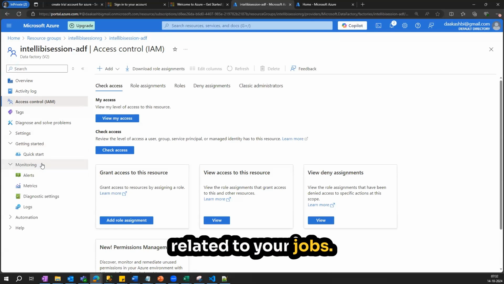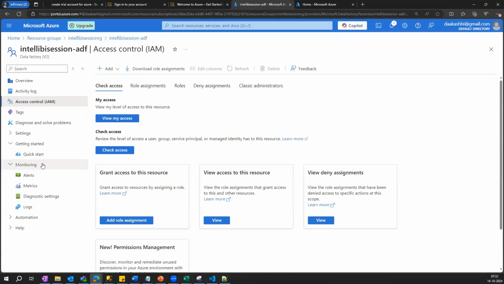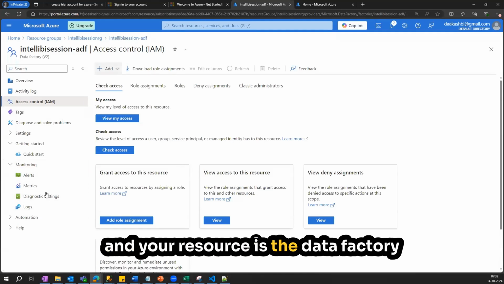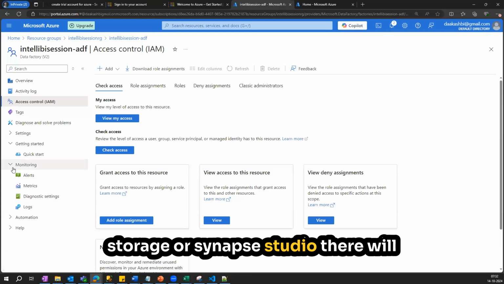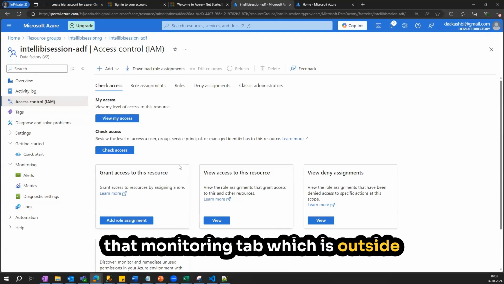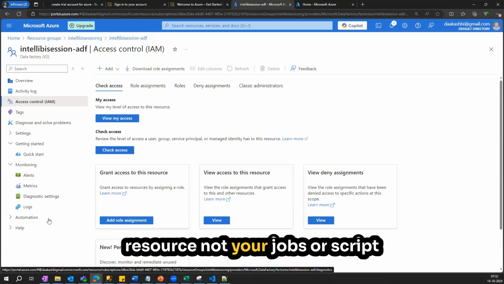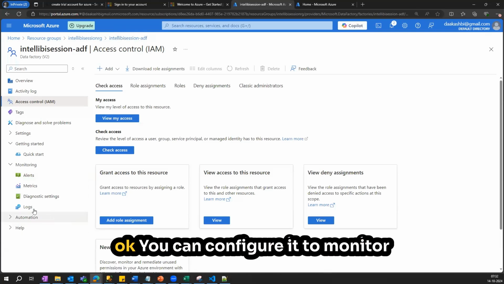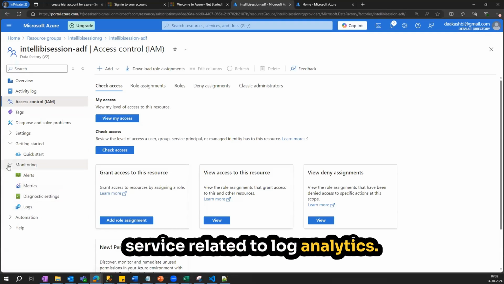मॉनिटरिंग इज रिलेटेड टू लॉग एनालिटिक्स। दिस मॉनिटरिंग इज नॉट रिलेटेड टू योर जॉब्स, दिस मॉनिटरिंग इज रिलेटेड टू योर रिसोर्स। किसी भी रिसोर्स में, भले वो ब्लॉब स्टोरेज हो, सिनैप स्टूडियो हो, उसमें लेफ्ट साइड में ऐसा एक मॉनिटरिंग टैब रहेगा। वो मॉनिटरिंग टैब जो आउटसाइड द रिसोर्स है, अभी हमने रिसोर्स के अंदर एंटर नहीं किया, वो आपके रिसोर्स को मॉनिटर करता है, ना कि उसके अंदर के जॉब्स या स्क्रिप्ट को। You can configure it to monitor that as well, but yes, it is a separate service related to Log Analytics.